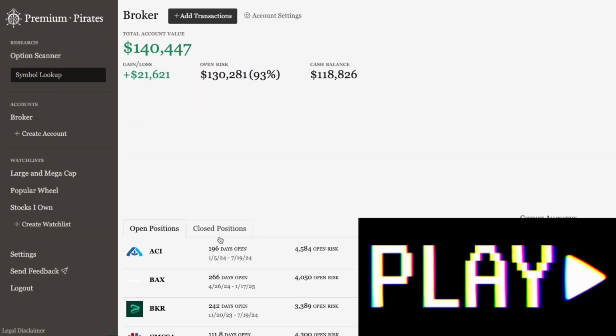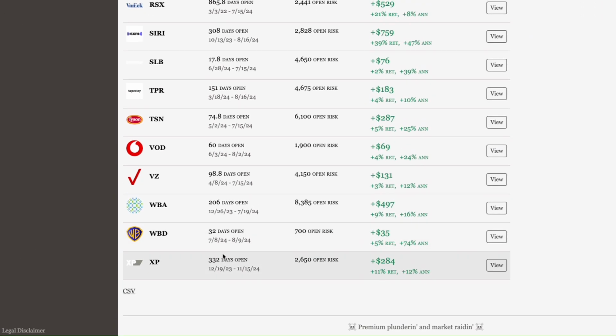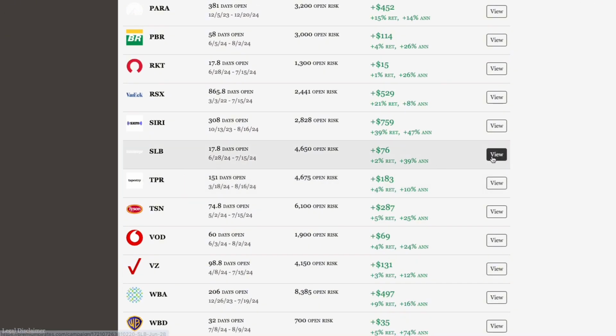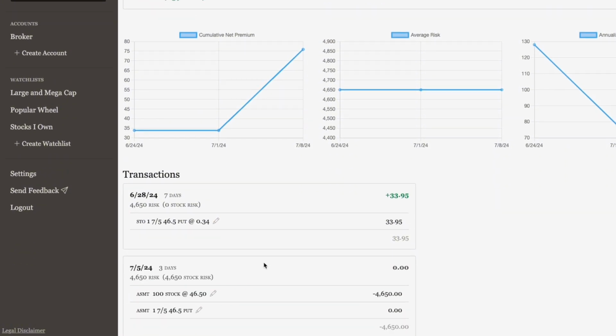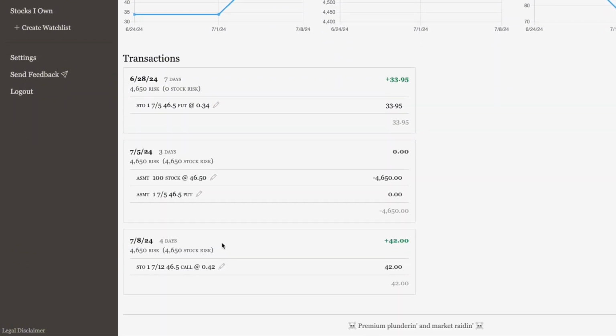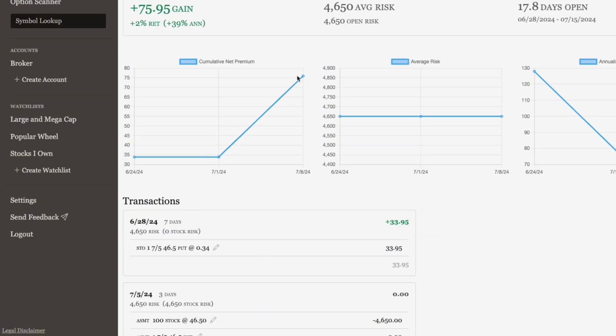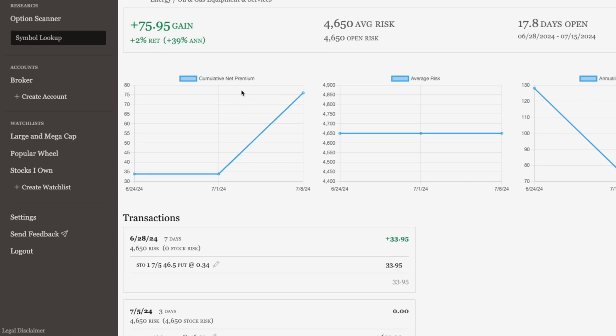I can go ahead and save, and I can go back into my active campaigns, and I can see those updates that I just made. You can see my cumulative net premium went up over time. Obviously, I sold a cash secured put, I got assigned, I turned around and wrote a covered call. My net premium is going up, my return is going up.